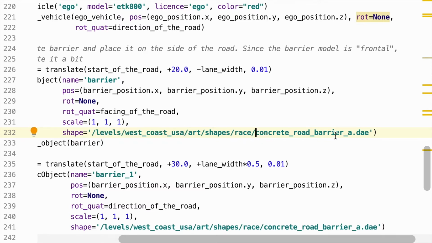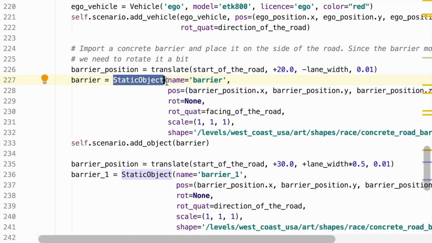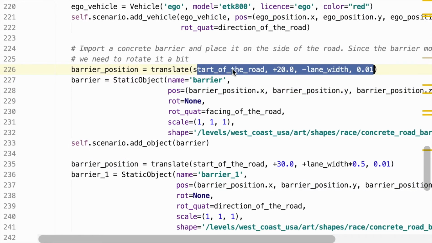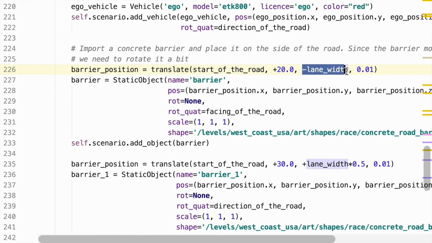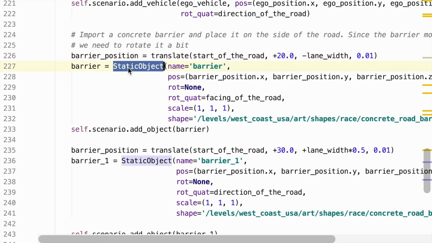So what I've done, I've defined two static objects. They are going to use exactly the same model, but they are going to be positioned in different places and rotated in different ways. So this is the file that I'm going to use, and this is how I can import it. So I create an instance of this static object, which comes with the BeamNG API. I define the position, for example, 20 meters in front of the start of the road on the left side. Then I give it a name. I call it barrier, and this is going to create a barrier on the side of the road.